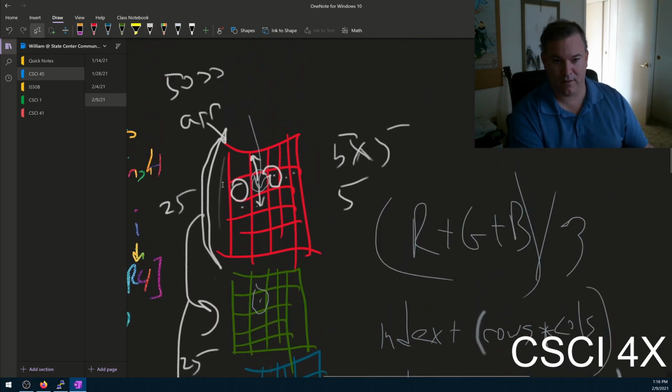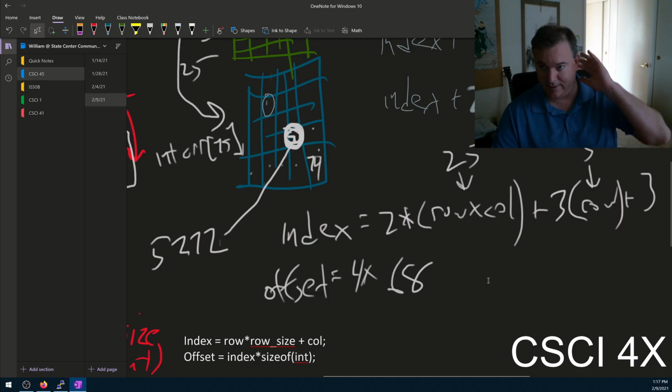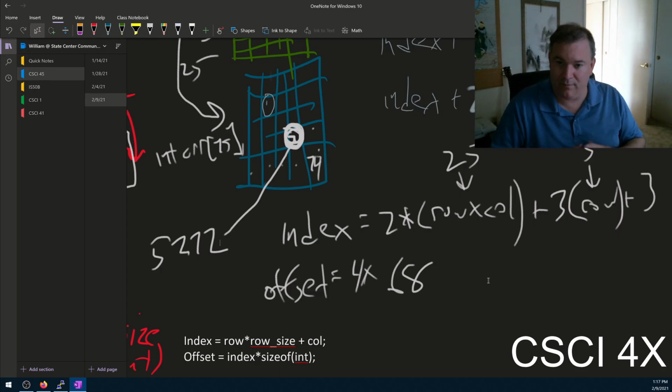So if the base of the array was at 5,000, then this guy's memory address would be 5,272. There's 68 elements to the right. Each element is 4 bytes. It's just a lot of algebra, and it's easy to get the algebra mixed up in your head.